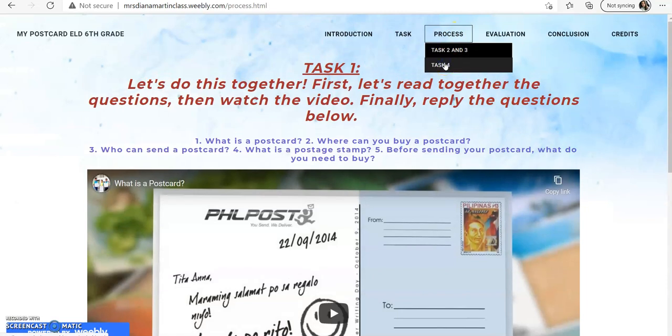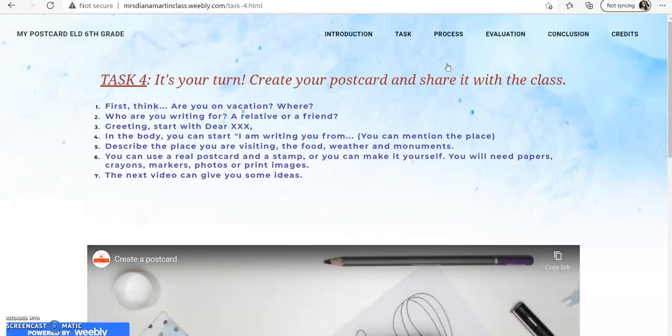Now let's go to task number 4. Okay, here in task number 4, students have to create their own postcards and share them with the class. Here there are a couple of steps. For example, first they need to think: are you on vacation? Where? Who are you writing for? A relative or maybe a friend? Then you should start with Dear.